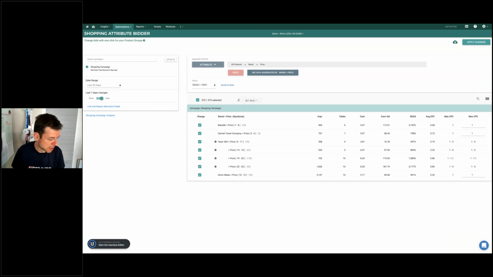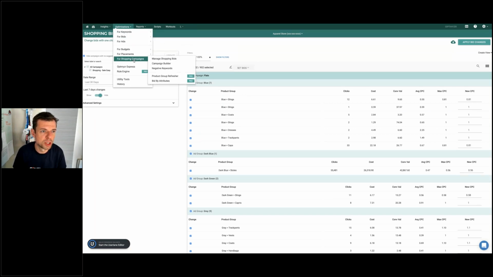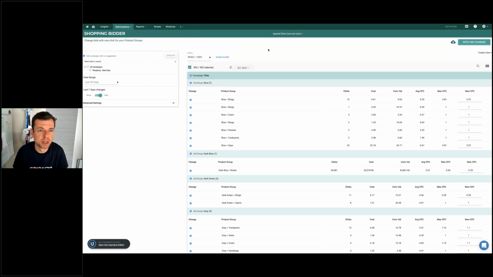The next thing you can do, bid management wise, is the much simpler shopping bidder. Here we're not going to look at attributes, but simply at product groups. So we go into manage shopping bids. By default, this tool shows which of your product groups are return on ad spend positive. Here's that list: there are 902 in this account that have an ROAS greater than 100%.